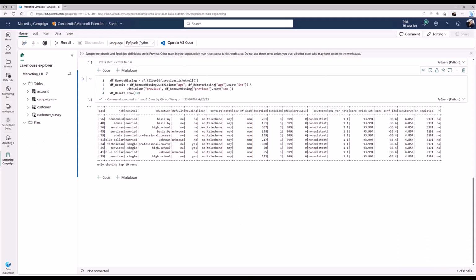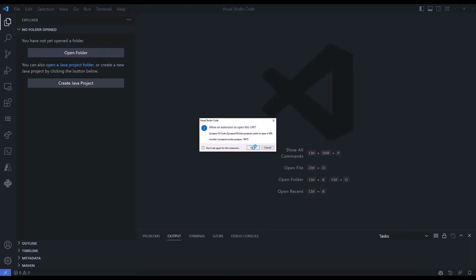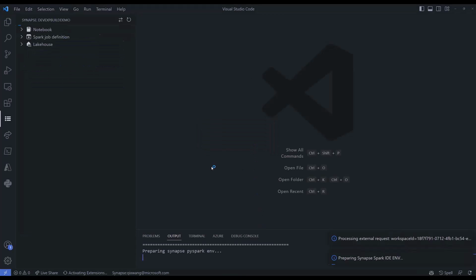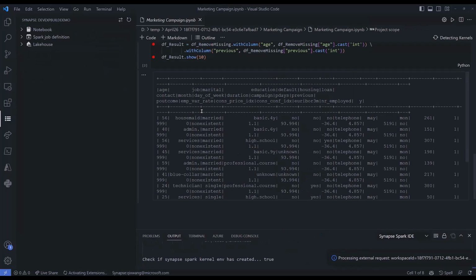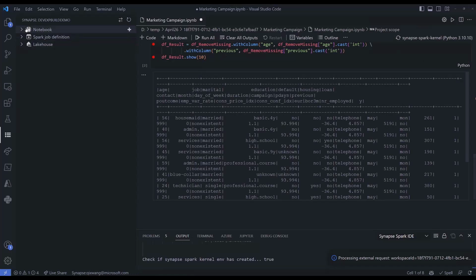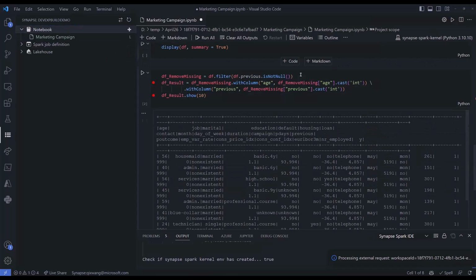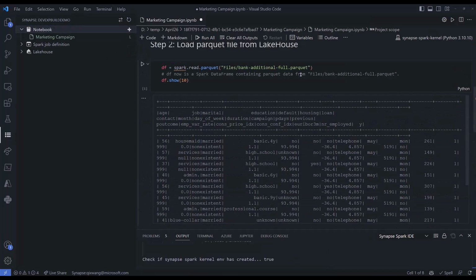As a data engineer, I want to work with some of the marketing data in my lakehouse. Since I prefer working in IDEs, I can make use of the native Notebook VS Code integration and open the IDE in a single click. I'm instantly navigated to VS Code and prompted about opening up the Synapse VS Code extension. My marketing notebook is automatically downloaded, opened up, and ready to use. I can easily browse all the notebooks, Spark jobs, and lakehouses in my workspace, and interact with the notebook I was previously working on in the browser.